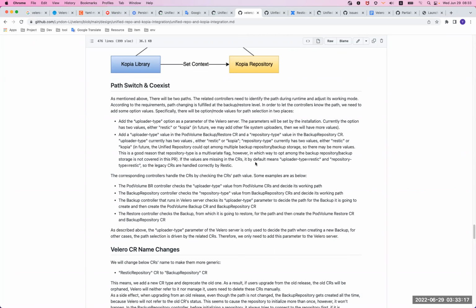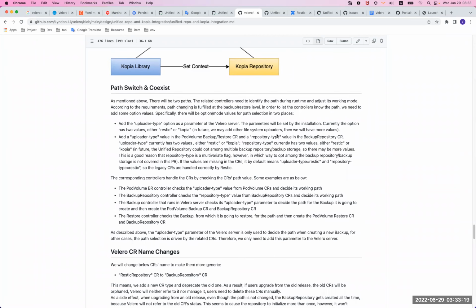Currently, since there are only two values for both the uploader and the repository, it's one-to-one, right? So when we choose the Kopia uploader, it implies that it will choose the Kopia repository, because it cannot choose the Restic repository. But it doesn't mean that the Kopia uploader must be bound to the same Kopia repository. So we have two values, and here in the repository we have different names.